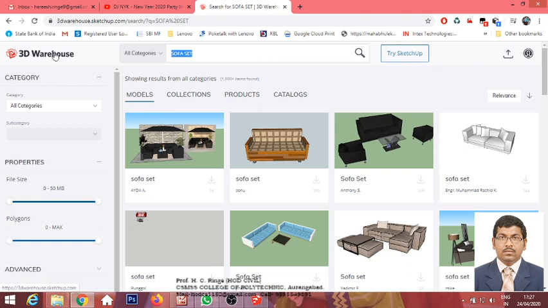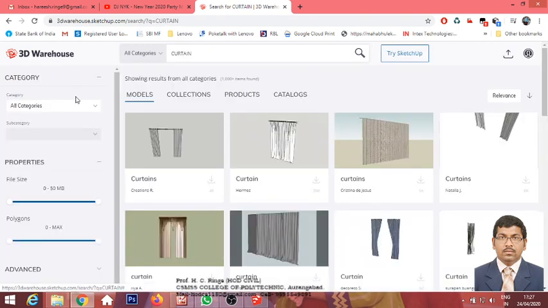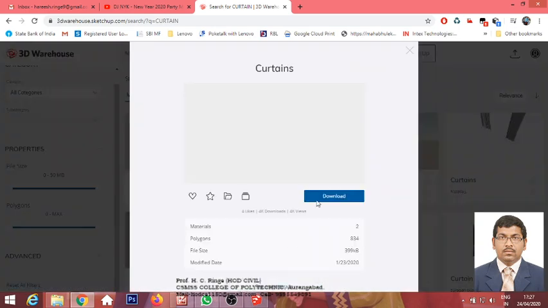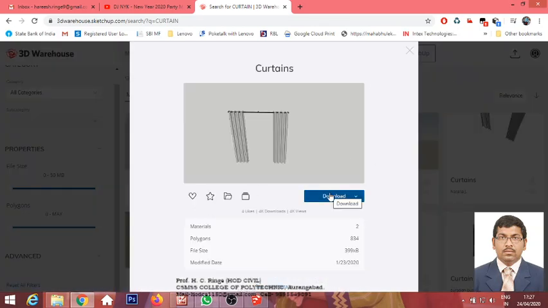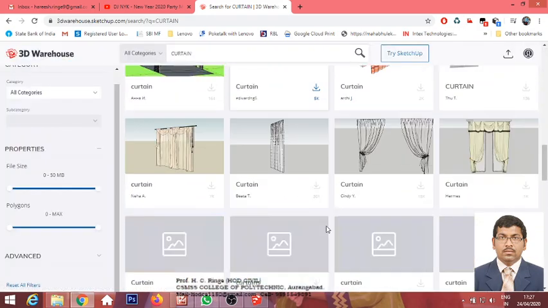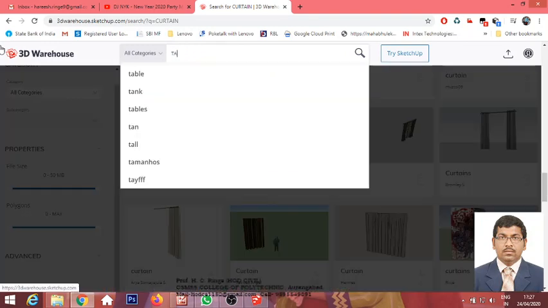If you require curtains, you can search curtains and you will get a number of types of curtains. Like this, you can search over here. Whichever thing you require, just click on that and place a download. After pressing download, you can get the models for whichever version you are having. For that version, you can download these files, all the things you require.